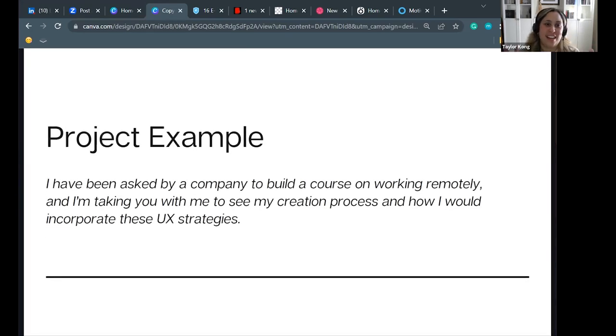Also, throughout the session, I'm going to be referencing an example project to apply these different concepts in a really quick way, so that we can see what these might look like in application. So our pretend course is one where a client has asked for a course on working remotely. Especially after COVID, they've transitioned to a more remote working experience and they need something for their onboarding. So this will be our project example that we piece together while looking at these user experience concepts.